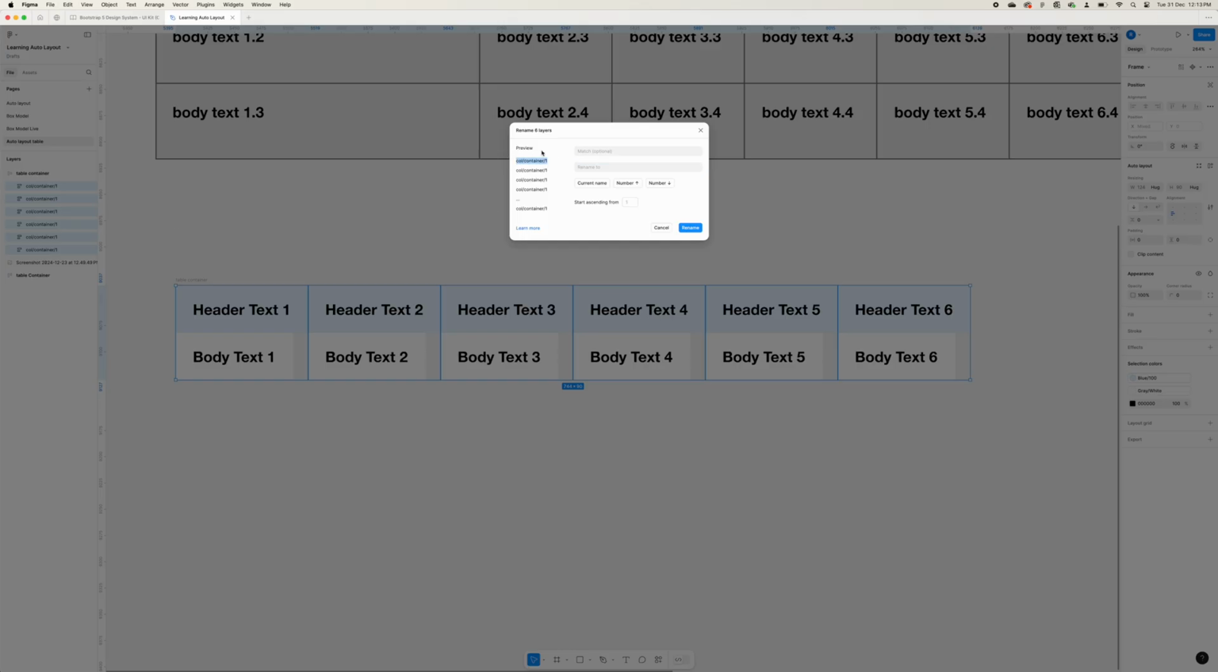In the match option field, select the container which you want to match. In the below replace field, give the text which you want to replace it with. In our scenario, I want column names like column container 1, 2, 3, 4. Yeah, this is exactly what I want.